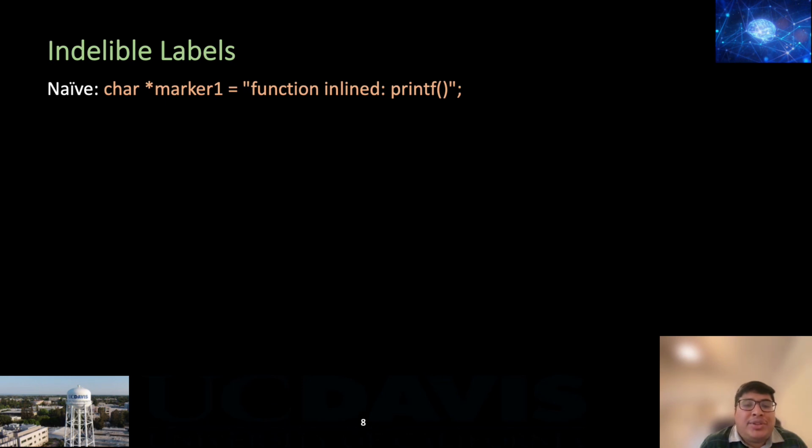Now I will explain how we incorporated indelible markers into the code. There are several approaches we tried. The first approach we tried was a naive one. We tried to assign a function inline message into a variable, marker1. The problem with this approach is that the marker1 variable was never used in other parts of the program. So when we rebuild the project, the compiler identified this statement as redundant and dropped it during optimization.